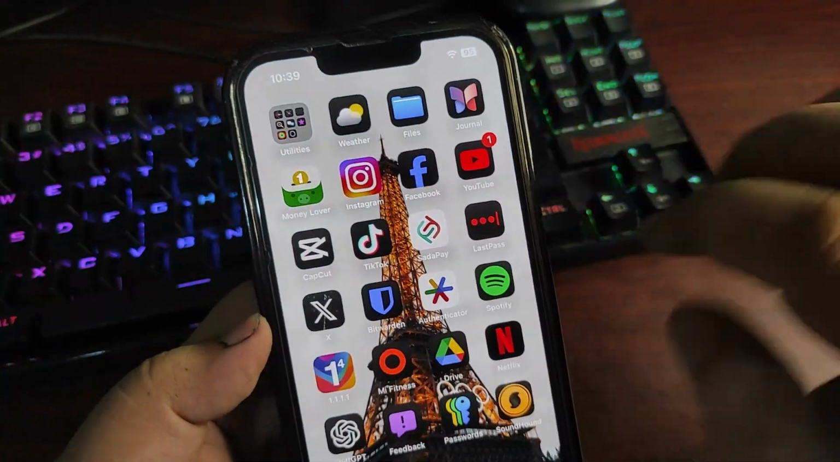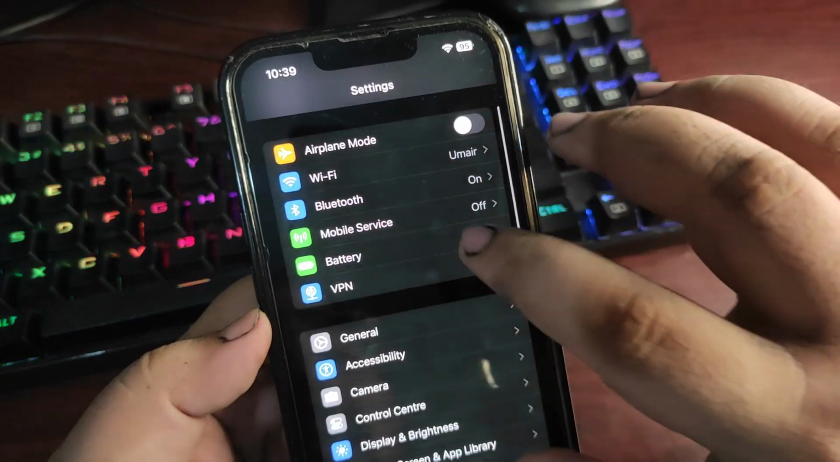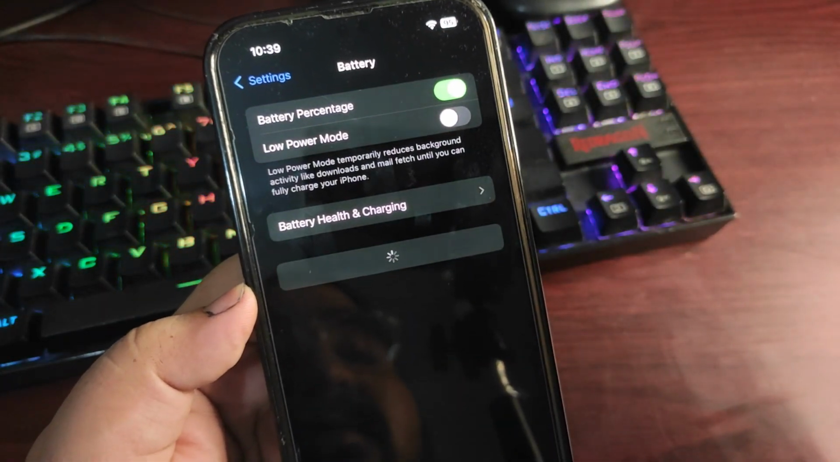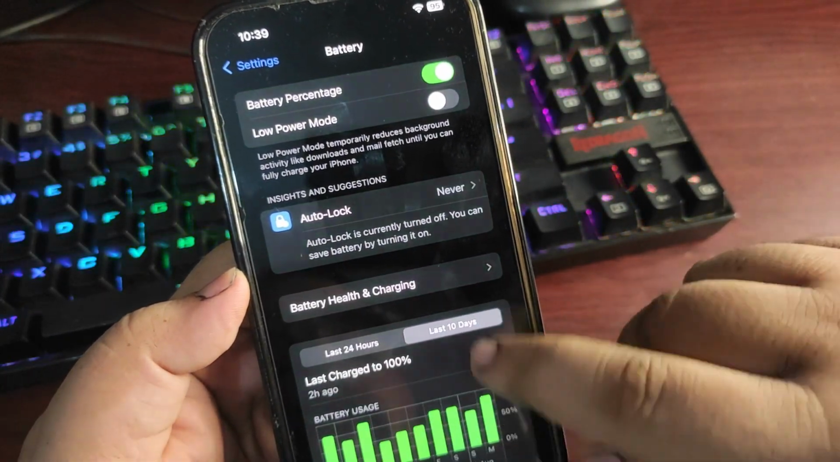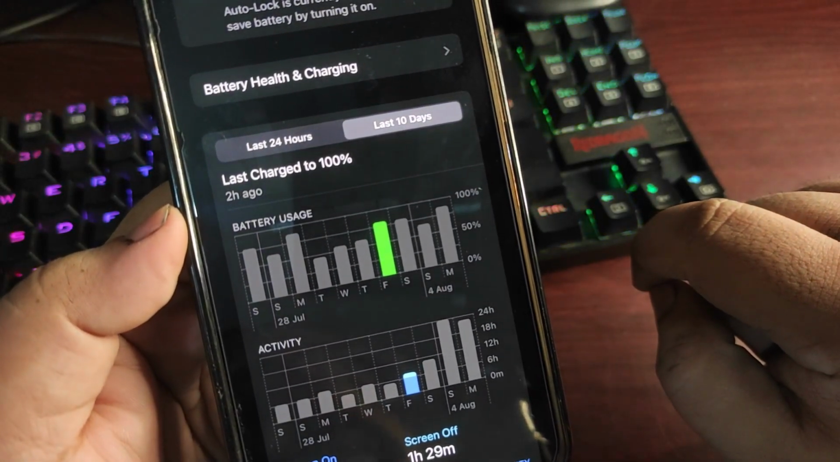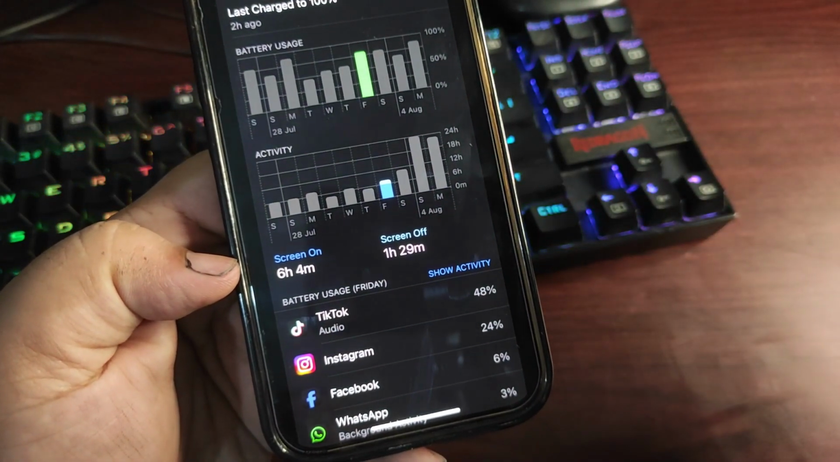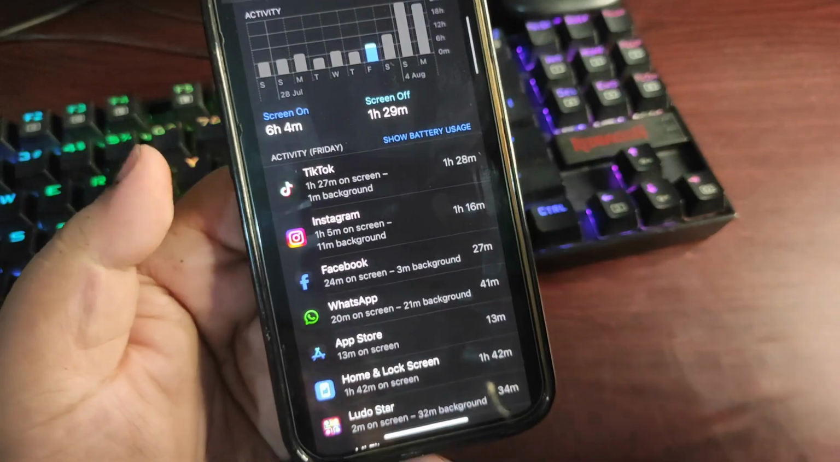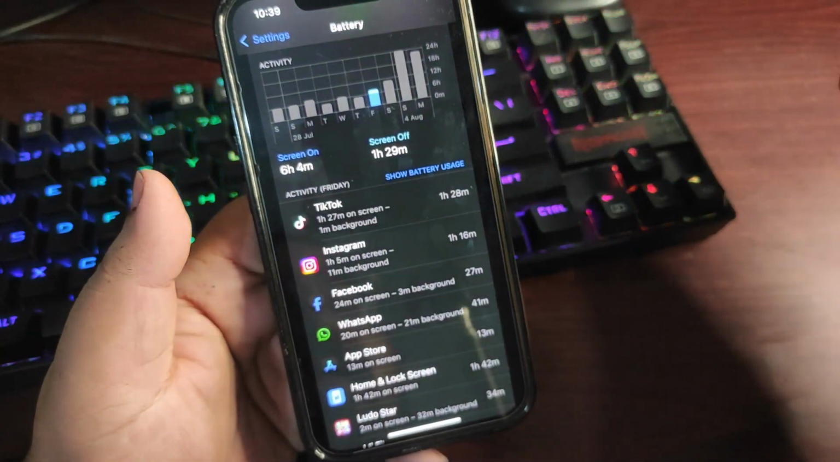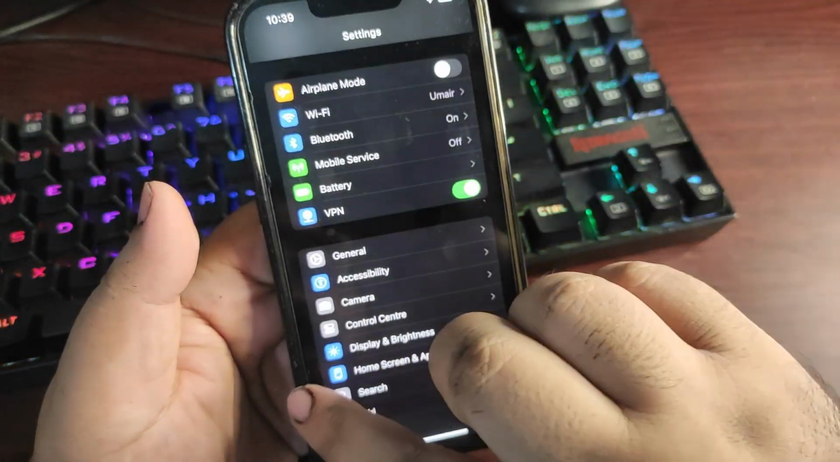Also, giving a look at the battery life of iOS 18 developer beta 4 to have an idea about beta 5. Let the battery stats load, go over here. On this day, as you can see, I used my phone for around 75 to 80% and got 6 hours and 4 minutes of screen-on time, which is quite decent. That means battery life is also improving as the betas come out, which is really good.